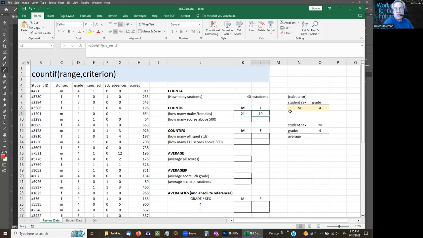So I now have the numbers of males and females. I only had to write the formula one time, which is lovely. All right, so let's just do one more variation on COUNTIF. And of course, this is all review. So males and females, let's see, what do we want now? How many scores above 500 for both males?